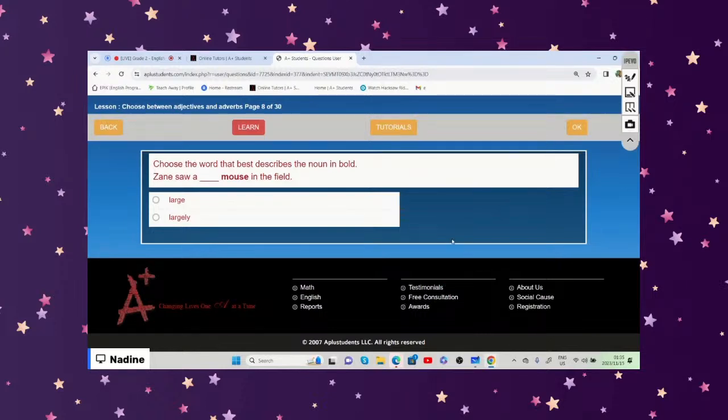And then it says Zane saw, do we say a large mouse in the field or a largely mouse in the field? And Zane, we said, saw a mouse in the field. So now we need to ask ourselves, is the large mouse or largely mouse? It's a noun.